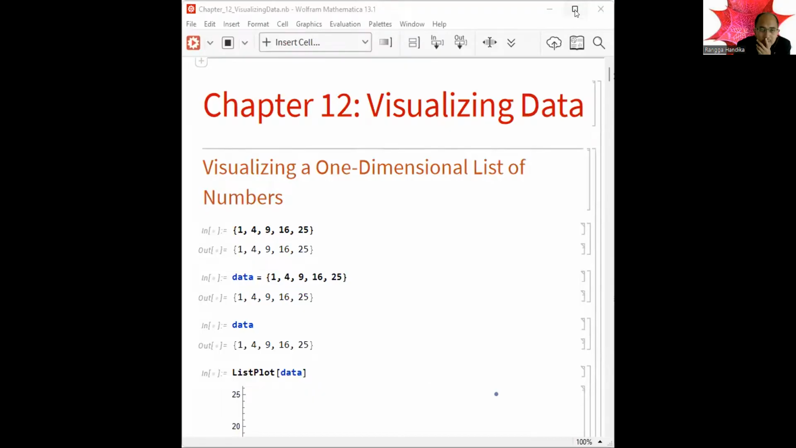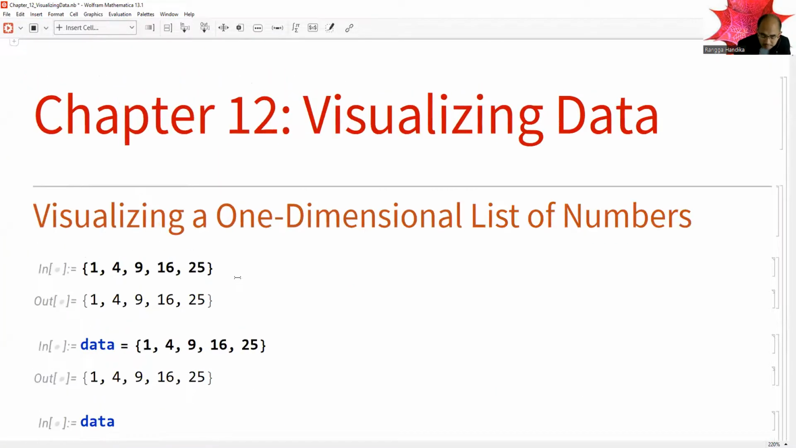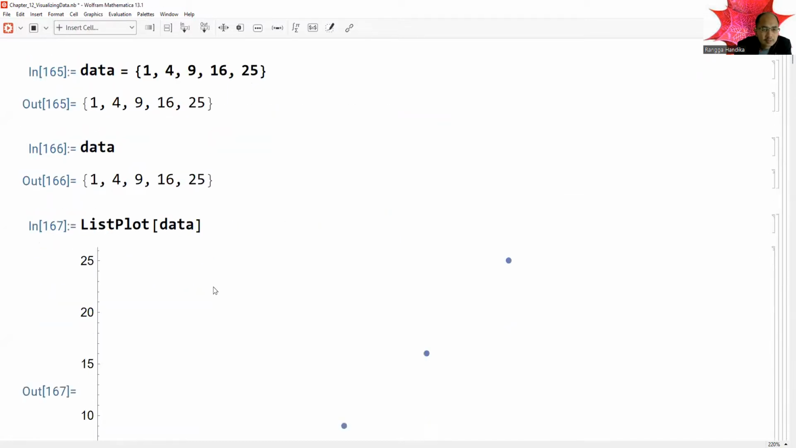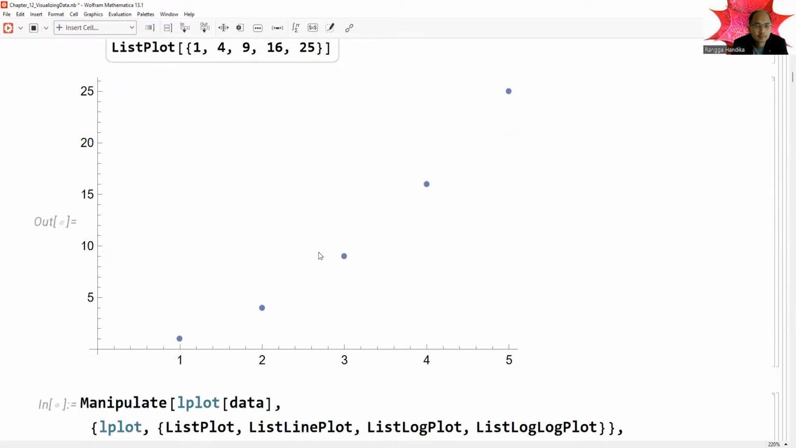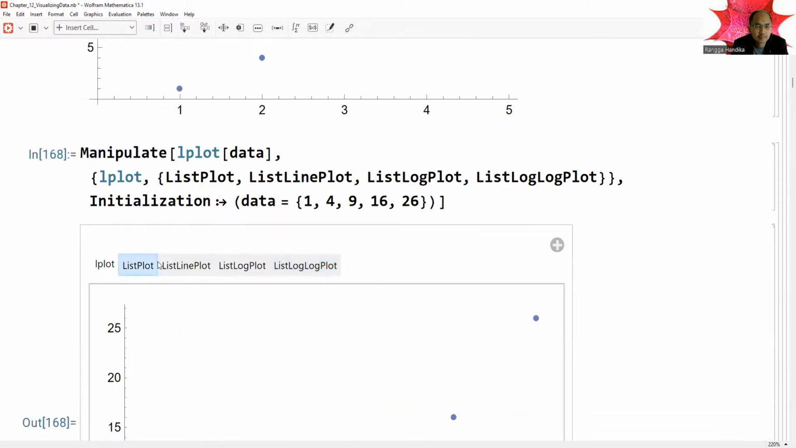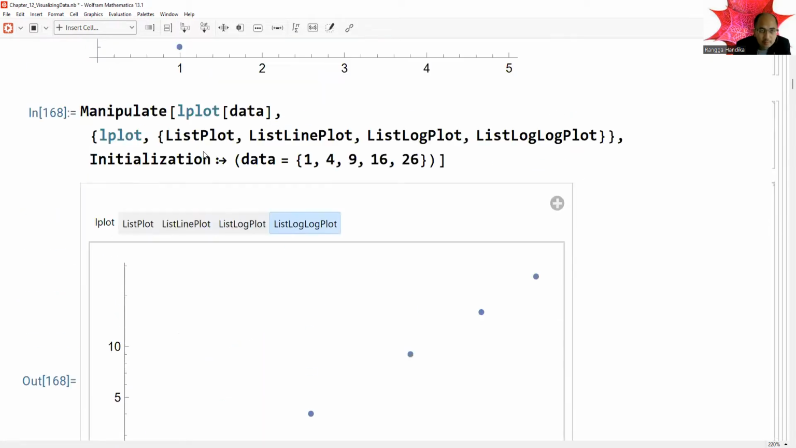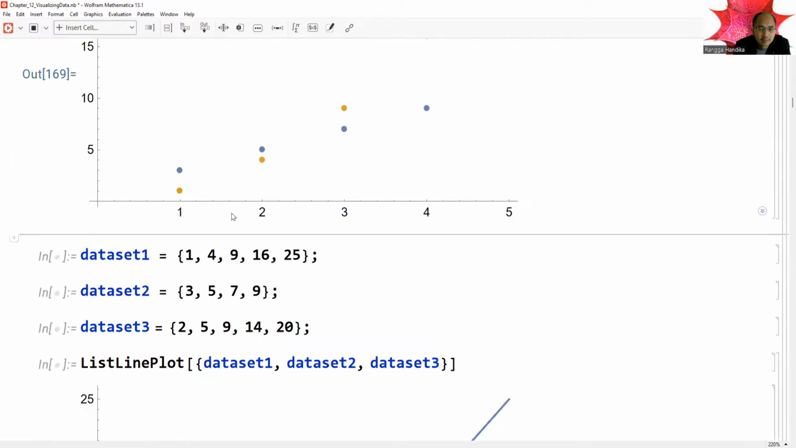Now the next is visualizing data. So what can Wolfram make? For one-dimensional numbers, you can see data here. This red data, you can list plot the data here. And then you can make a plot of this one. You can make various plots: list line plot, list log plot. With this command, you can quickly make an interactive model visualization here too.